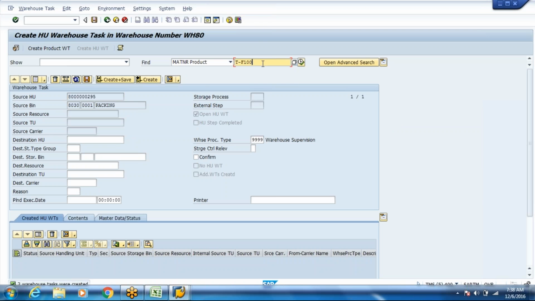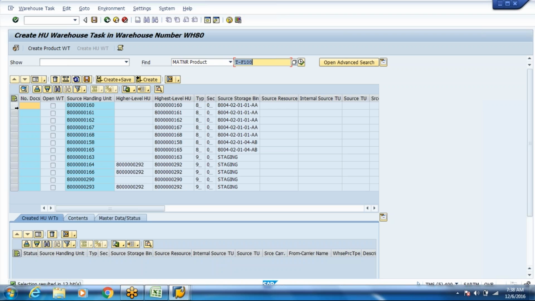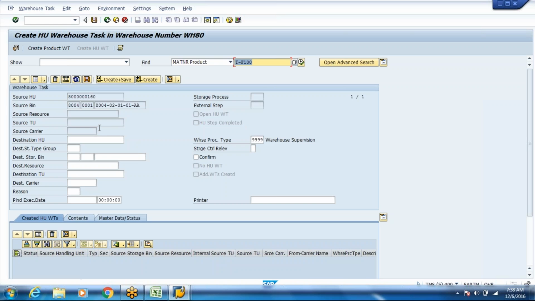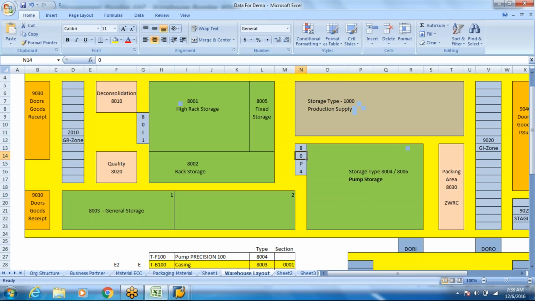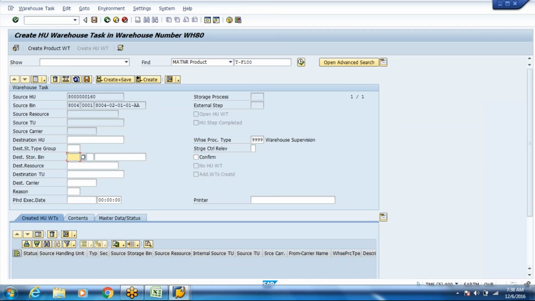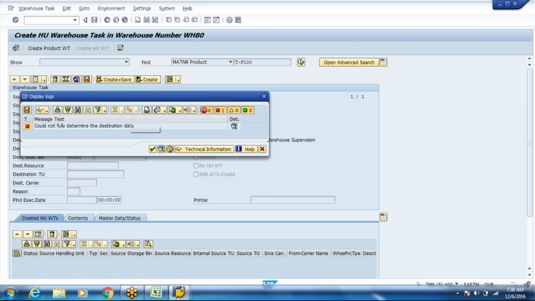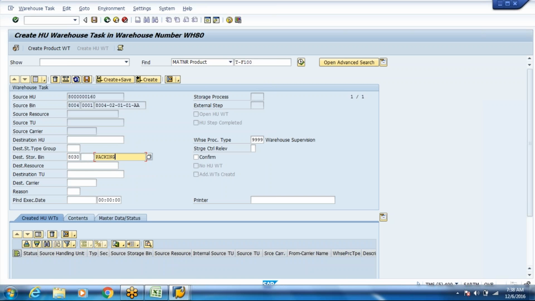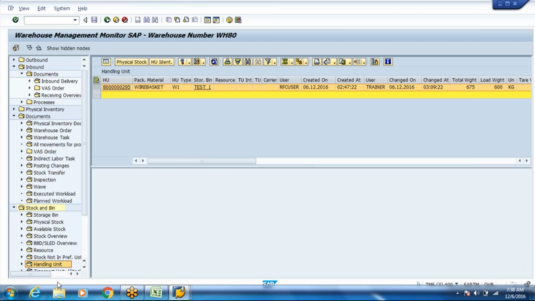Our finished good is T-F100. So currently we have the stock in 8004, and now I will try to move it out of the storage type. Whenever it goes out, this is an ad hoc movement, right? So whenever it goes out, I am creating a task. I'm putting it into a packing area to do some repacking. So again, you can see two tasks getting created.